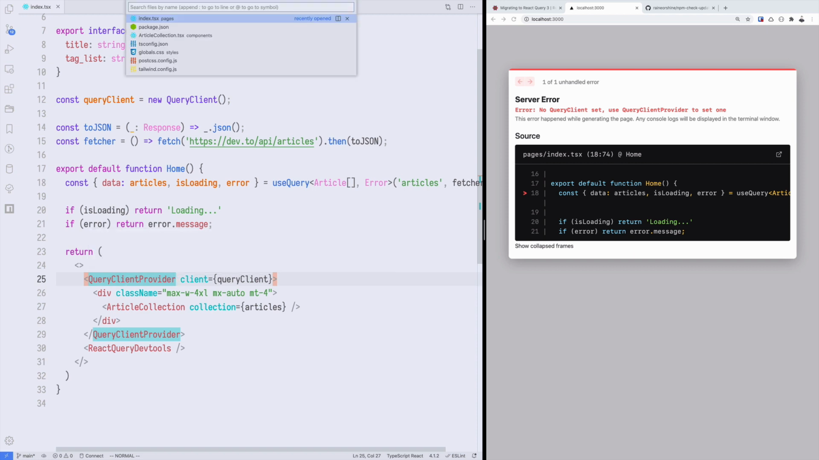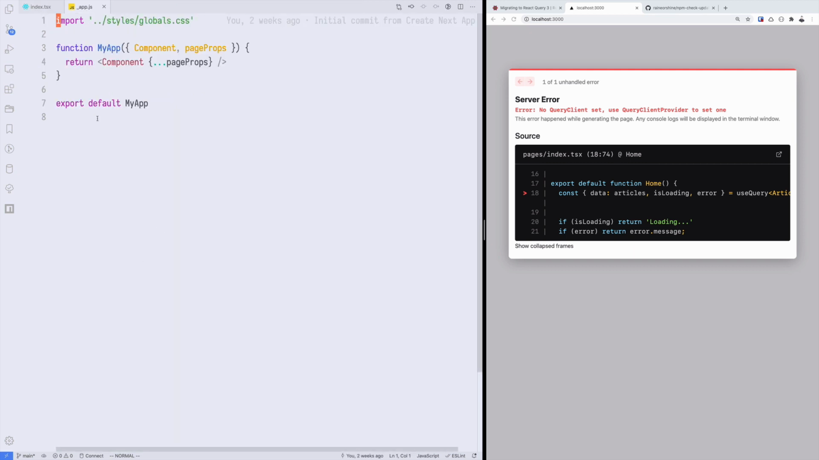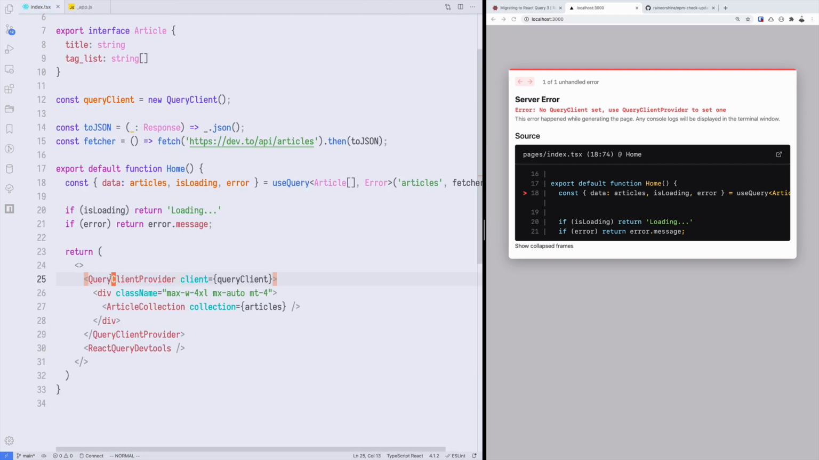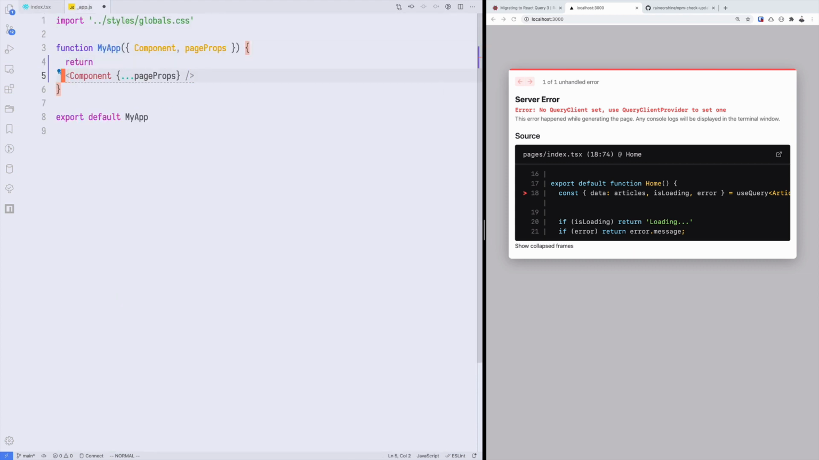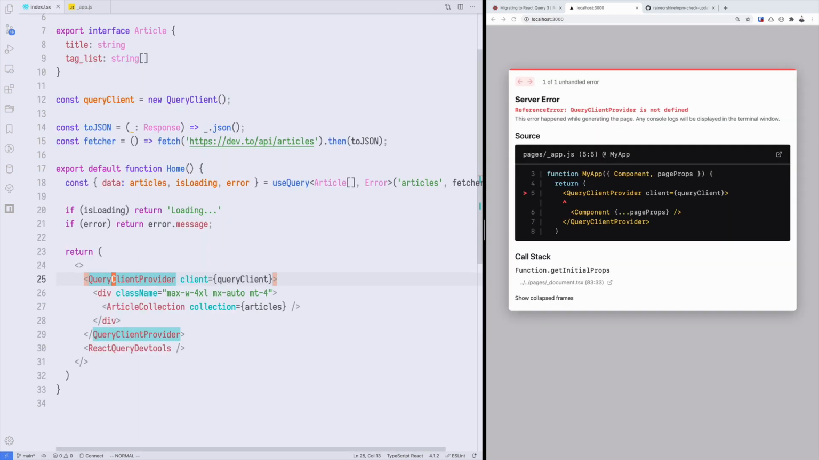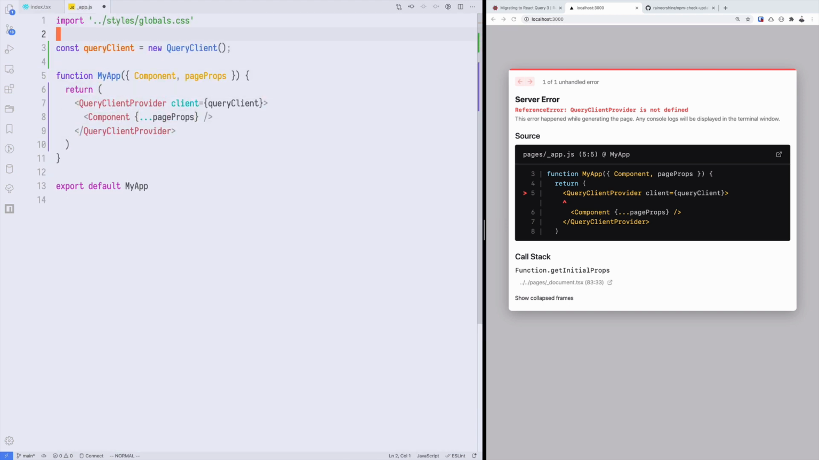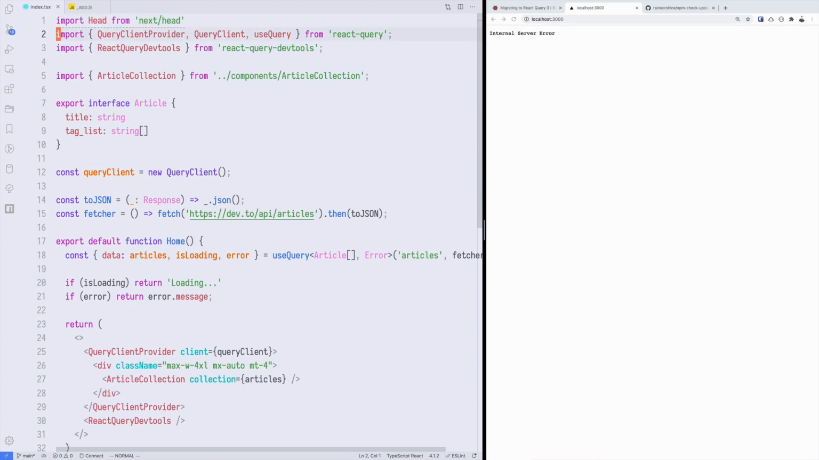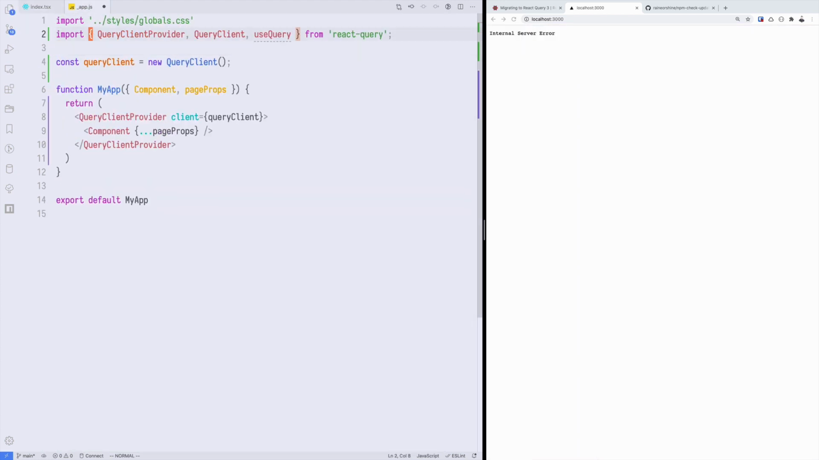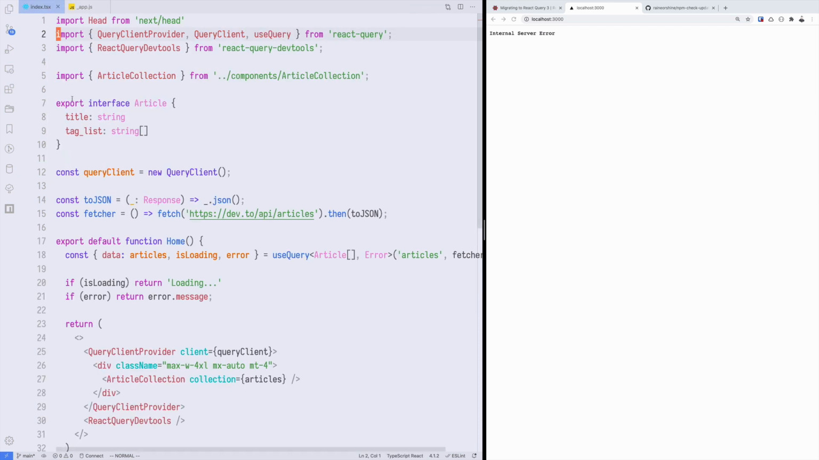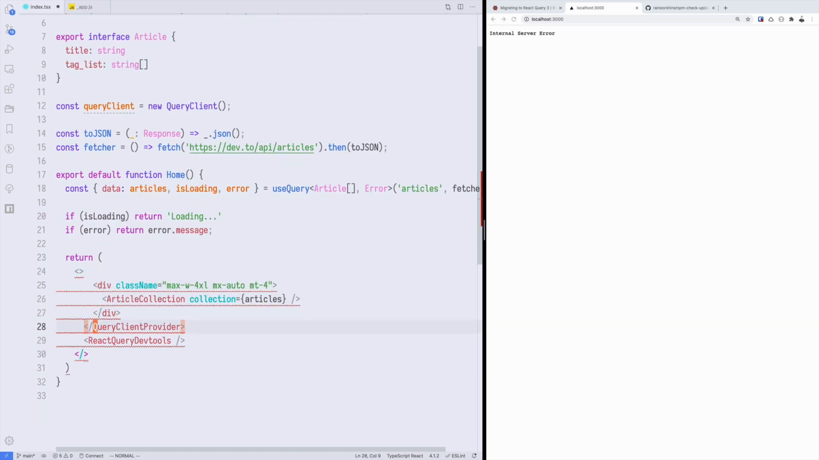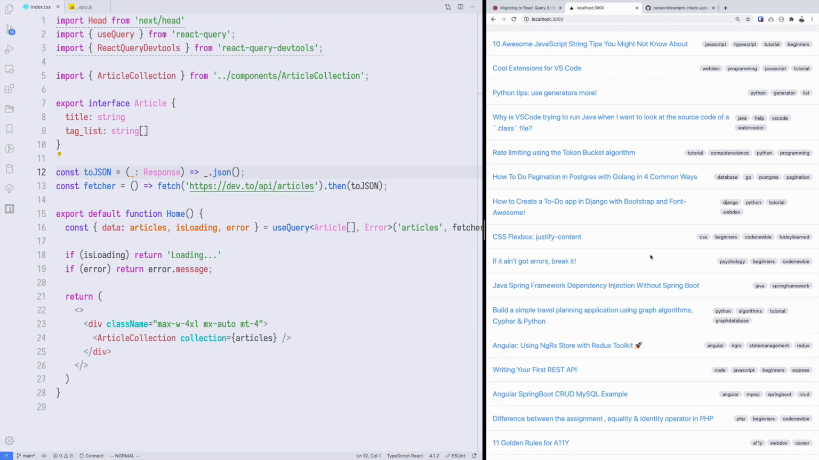If we go to _app.js, we can just move this provider wrapping on top of the component, which is the Next.js mechanism. Then we also have to move this query client initialization over here, and of course, we need to import that. Here we don't need useQuery, so that should be good. We no longer need that over here, and it works.